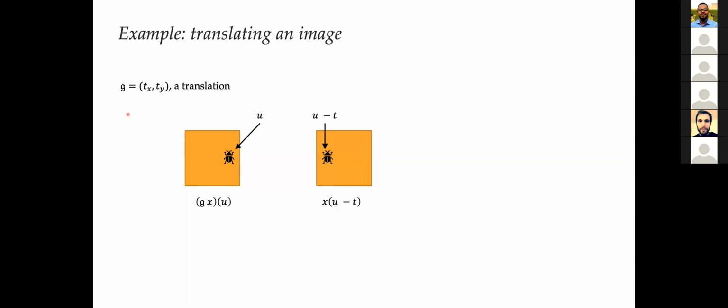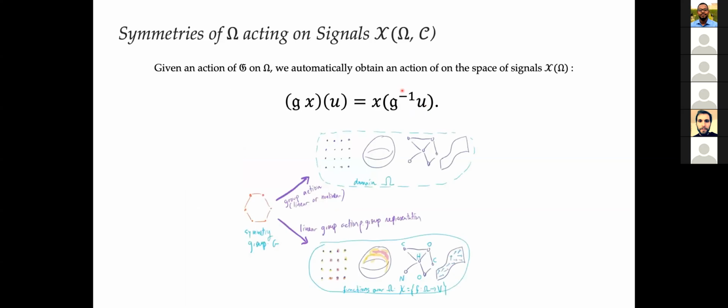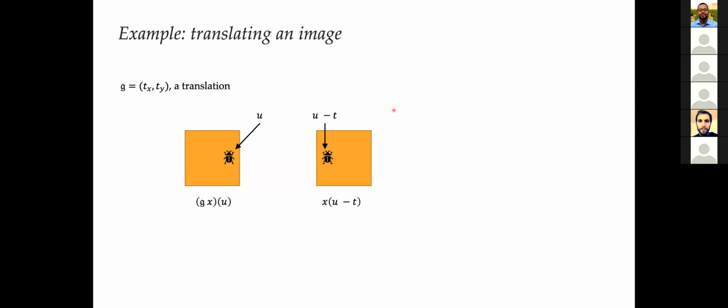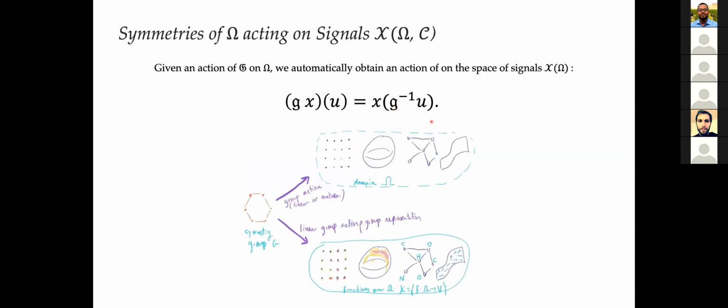Another reason why we have this inverse, so in this case the minus, and in the previous equation this g inverse, is that without it, you wouldn't satisfy the axioms of a group action. And that is another exercise that you can try, to show that with this definition here, we get a valid group action that is associative.